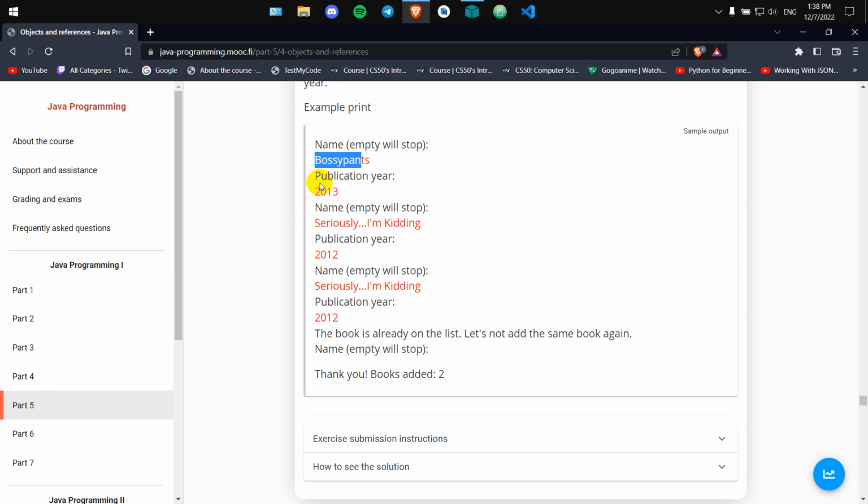So we have Bossy Pants, publication year 2013. Seriously, I'm kidding. Publication year 2012. Name empty will stop. Seriously, I'm kidding. Publication year 2012. So the book is already on the list. Let's not add the same book again. Name empty will stop. Thank you, books added 2.